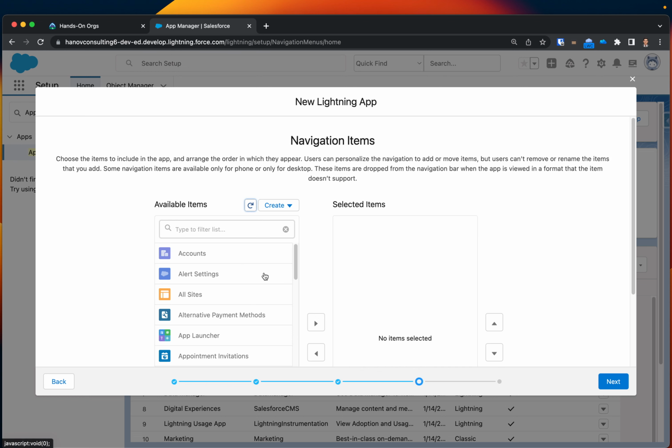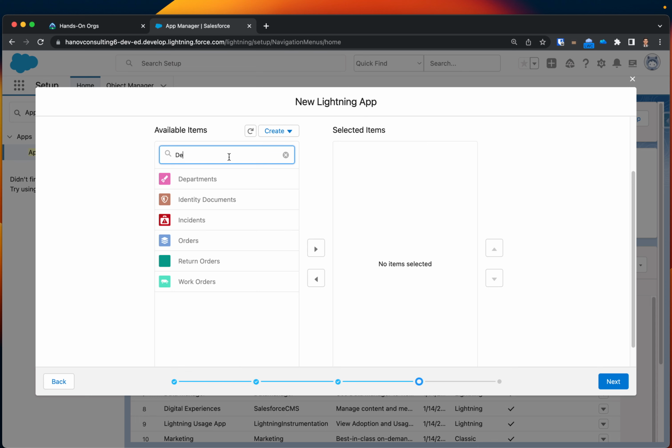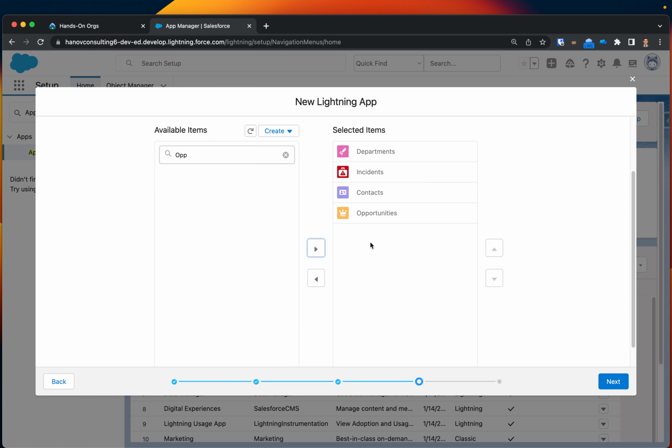Here, I specify what items or objects I want to display in my section of the app, and I will display the Department object, Incident, and something that other apps will also share: Contacts, and let's say also Opportunities. This part I selected and dragged to my section.